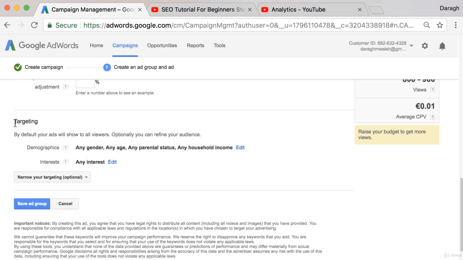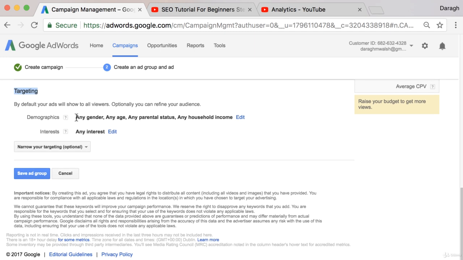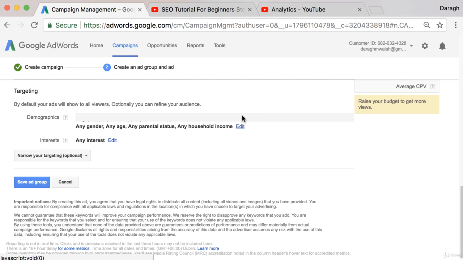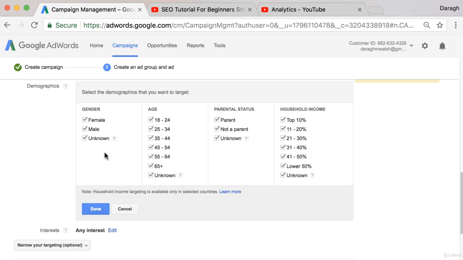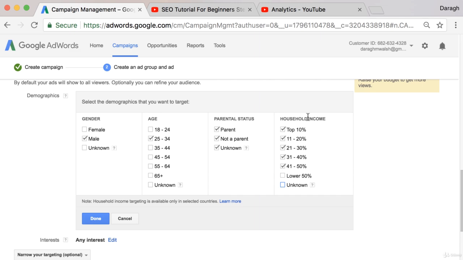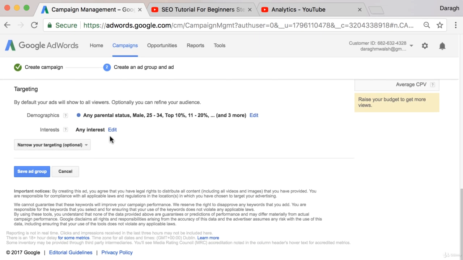Now down here is targeting, and this is an important part of the ad campaign setup process. So you can see by default, it's going to show to any gender, age, parental status, or household income. So I want to narrow this down a little bit and really only show to males of my target demographic age, and show to those people who perhaps have a little bit more income. So I'm going to select that.